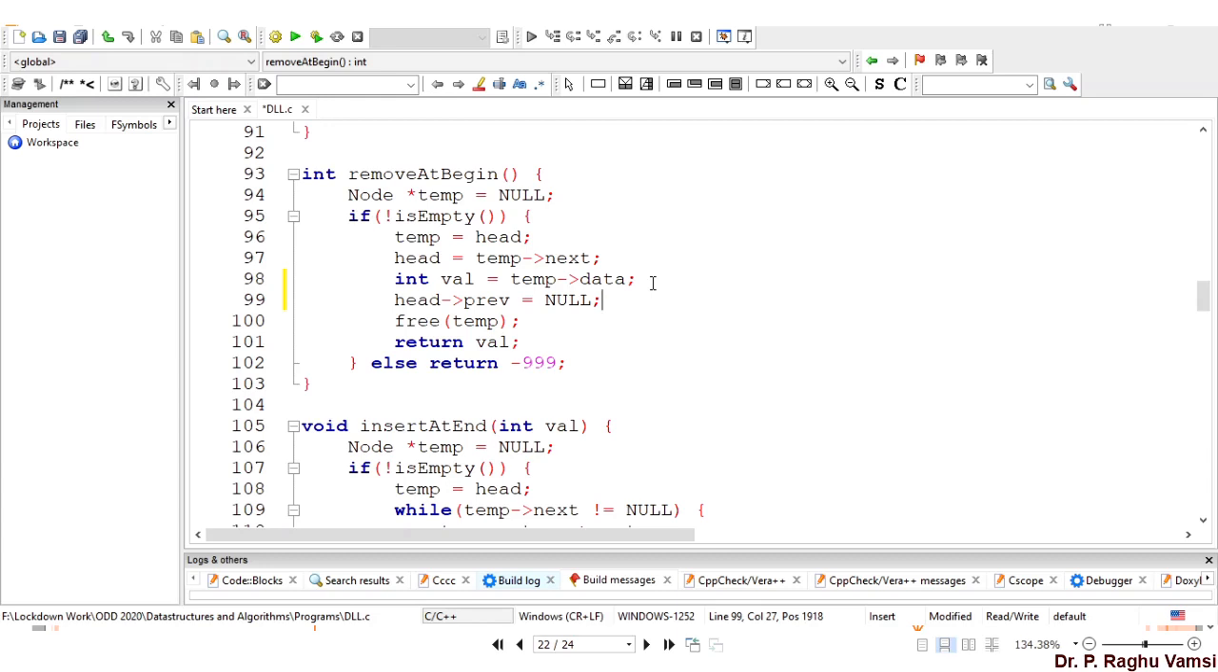Since the first node is removed, you won't have any reference to the first node. The reason the newly assigned head node's previous must be assigned to null. Then free the first node, that is temp. Then removing at beginning will be over. If there is no node available in the list, return the error code. Simple. The only thing you have added here is head previous is equal to null.